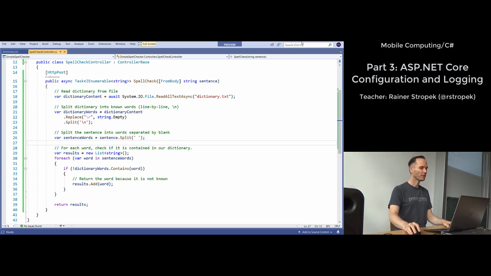Now that we have our simple post version, I just looked at the watch and I think we have 5 minutes left. I don't want to start with configuration management for these 5 minutes because then we have to somehow break right in the middle. So let's use these 5 minutes to just implement a second version of our spell checker, the get version, just so that we can remember what we would have to change in order to do the HTTP get.